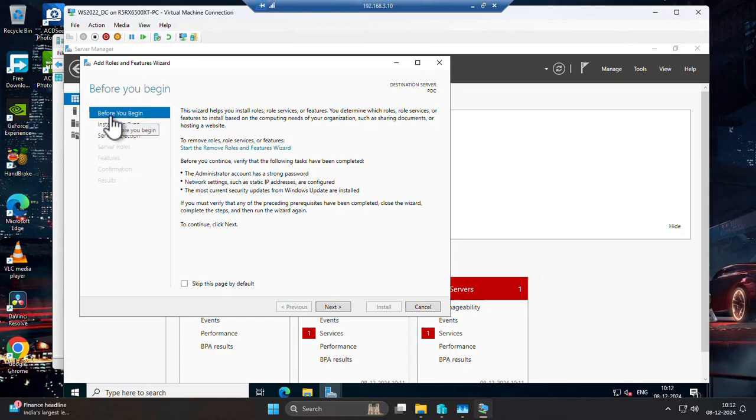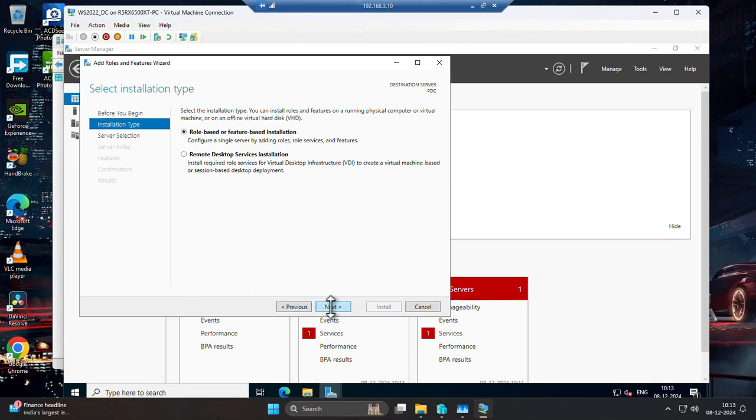Here you have to click on next. This tells you about the procedures: the administrator account has a strong password, network settings such as static IP address are configured, and the most current security updates are installed. This is some basic information, recommended things which the server administrator has to do. So you need to click next.